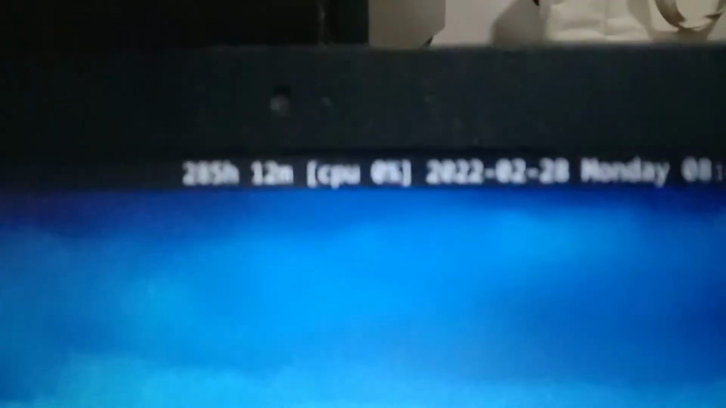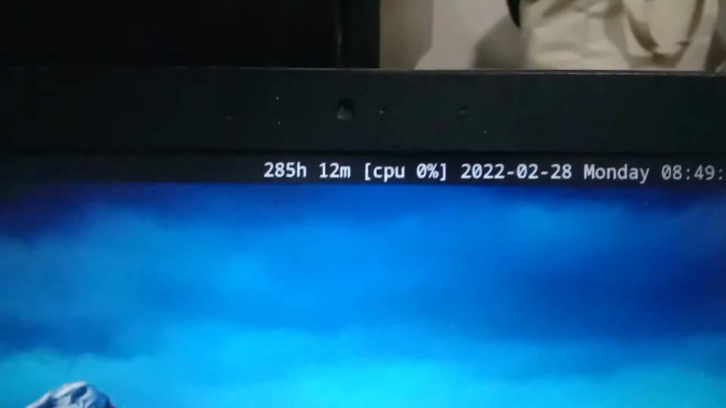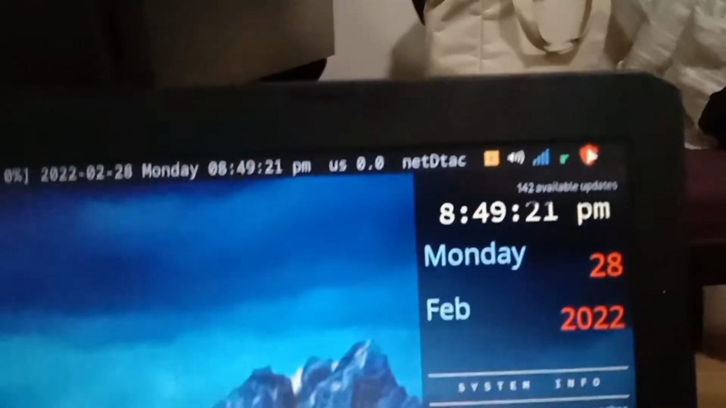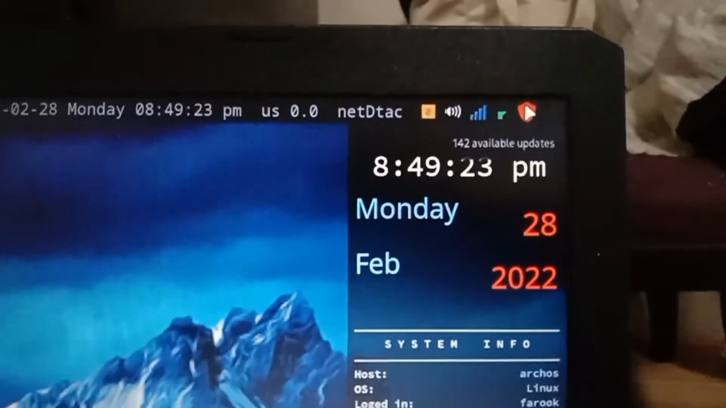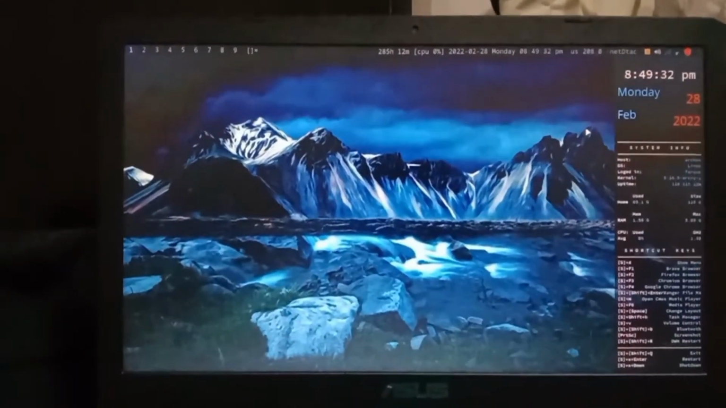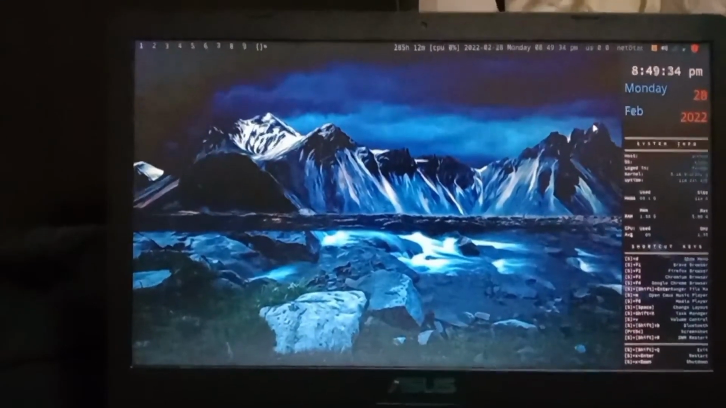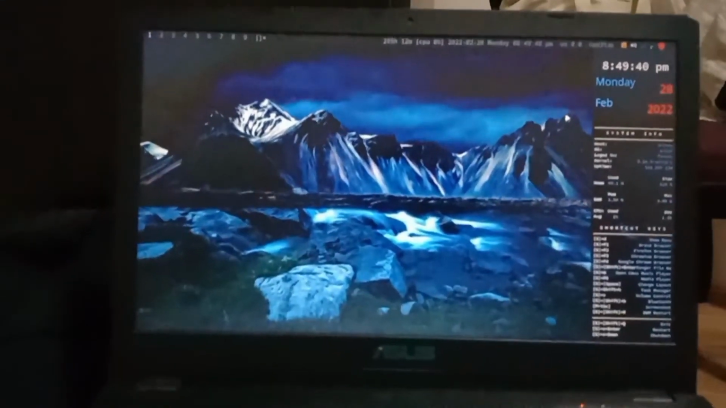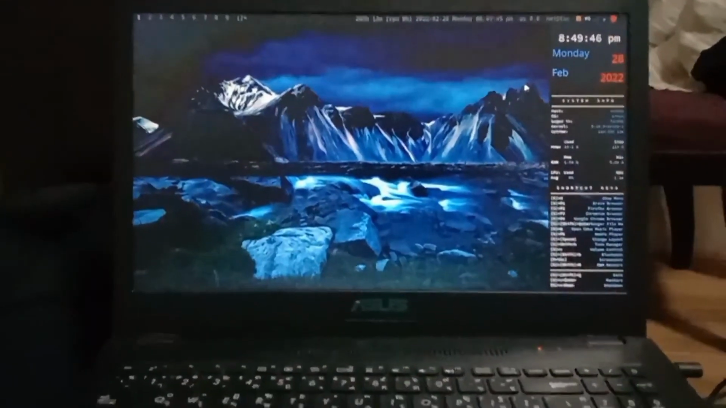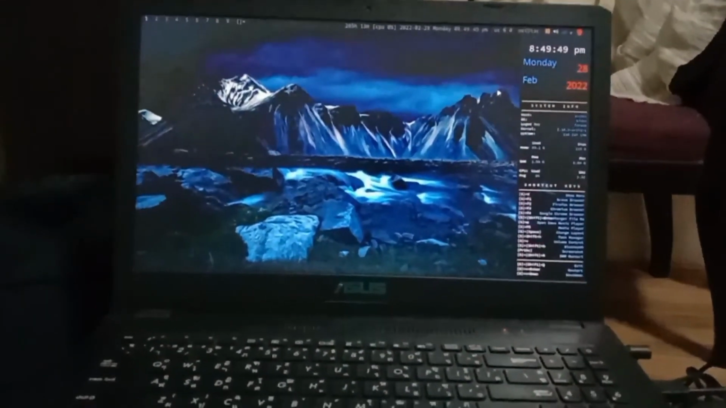As you can see here, it is 285 hours and 12 minutes of runtime. So what's happening right now is that I have updates available for 142 packages that I have to update, and I have to reboot this machine today. Alright, that will be it so far. I use Arch Linux on my laptop, and I'm really happy with this.